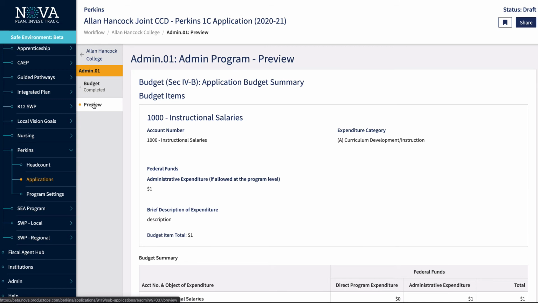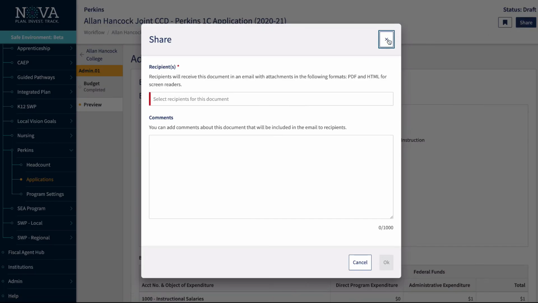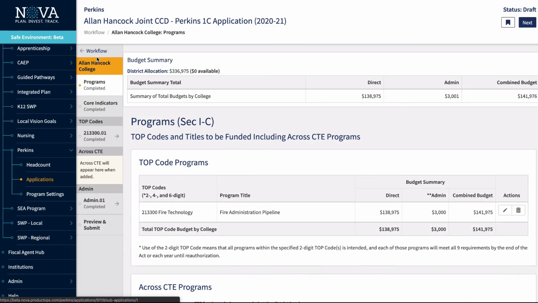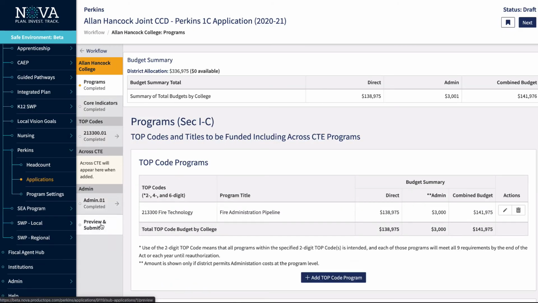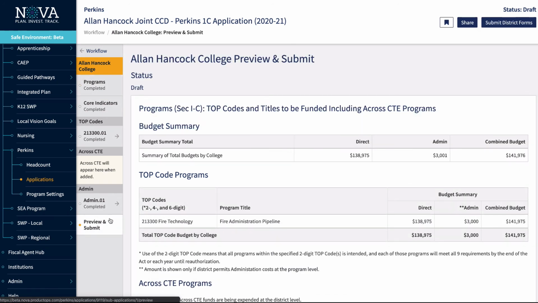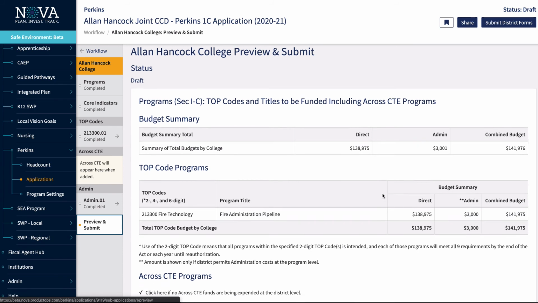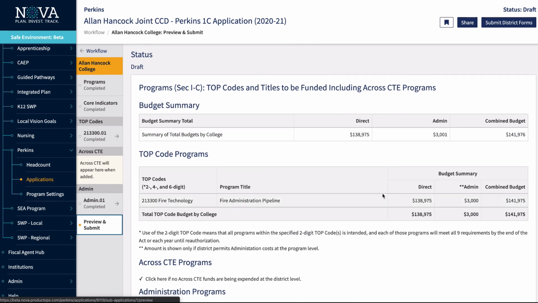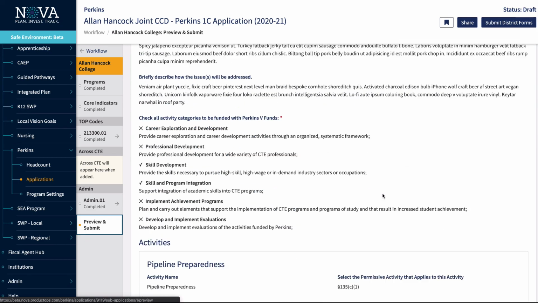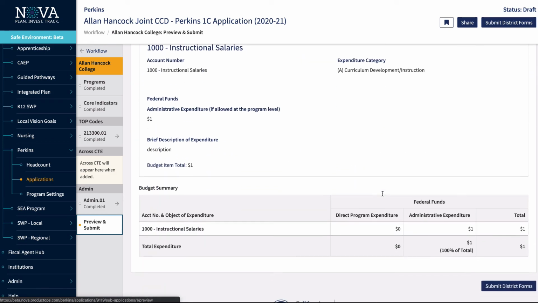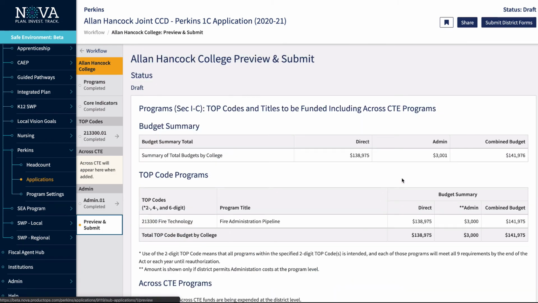And as always, we've got the preview card. If I wanted to share this with the district or somebody else at the college, I could do that, as we know. So let's go back to Allen Hancock College. Everything looks good. Complete, complete, complete. Okay, great. And then we have review and submit. So this summary is going to be all of the program, core indicator, top code, and admin forms in one place. And if everything looks good here as the college, I am going to submit.